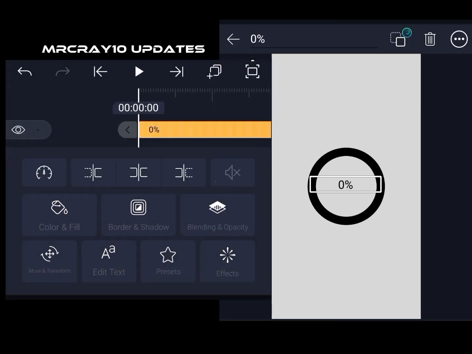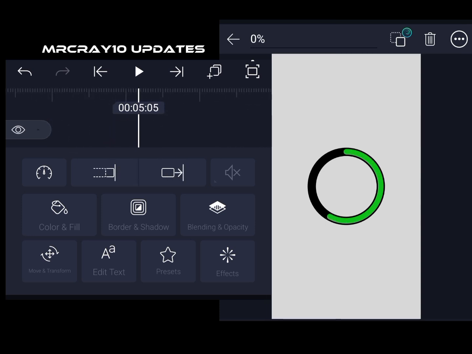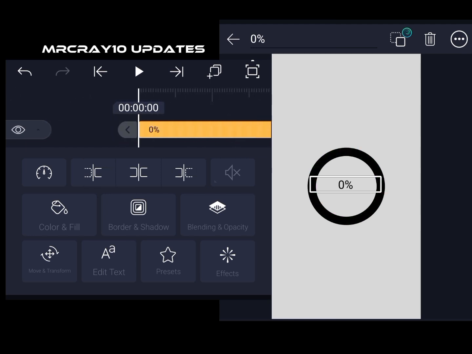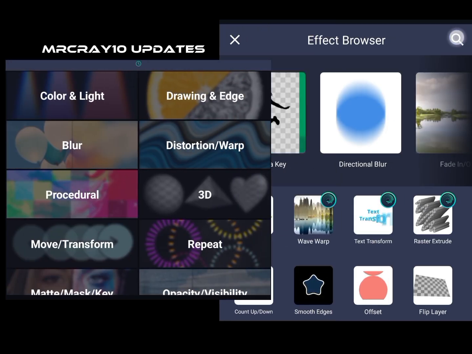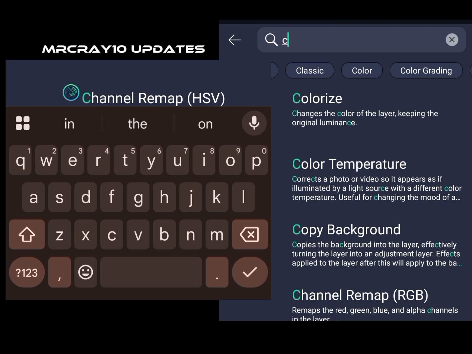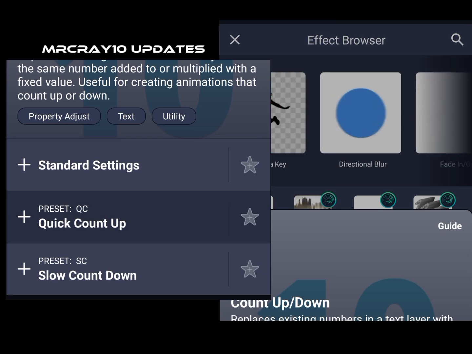So what you're going to do right here is to extend it to get to the duration of the other layers. So this is just it. Now go to effect. Now add effect. Go to the search bar and type count up down effect. So you click on standard settings.